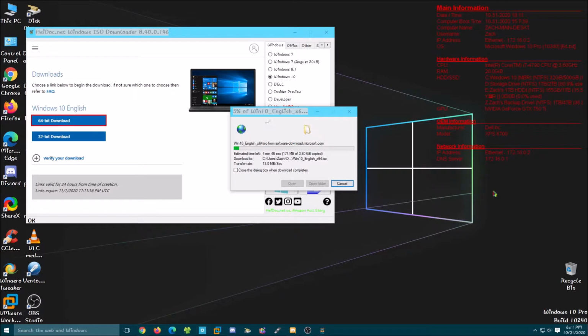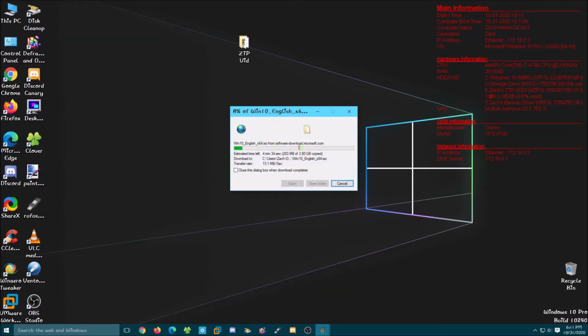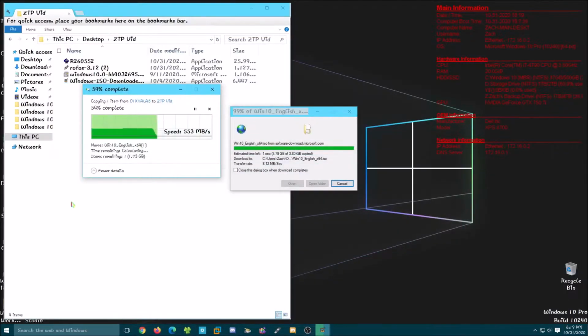So pretty much we're just gonna let this download, and I will come back when this is downloaded. Okay, so it's done. I don't know why it says 3.79 when it's 3.80, but it's close enough. Whatever. So we're just letting it copy.